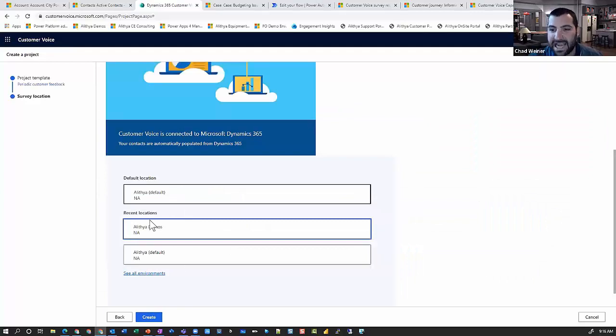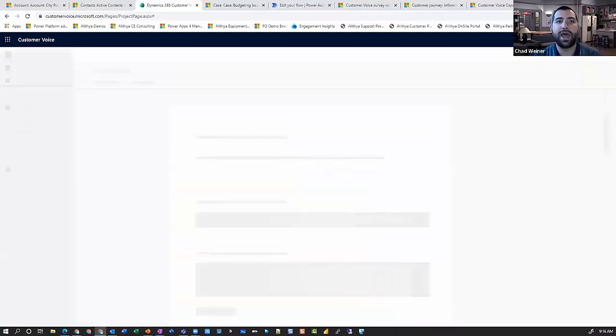Now we need to pick a Dataverse instance. Again, because the Customer Voice module is built directly into Dynamics 365, you're going to see here your production instance, your non-production instance, your dev instance, right? You'll be able to have different surveys in different environments and even do application lifecycle management if you want to. So I'm going to go ahead and pick our Alithya demos. This is our CRM environment. This is where all of our customer data lives. So we'll go ahead and click Create.